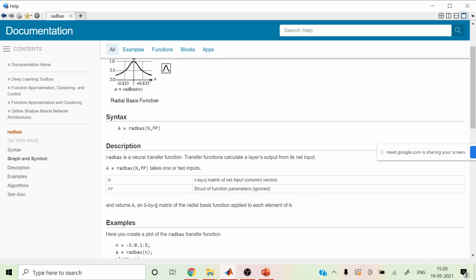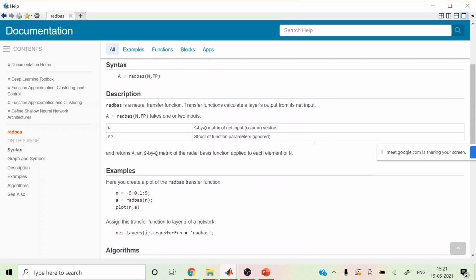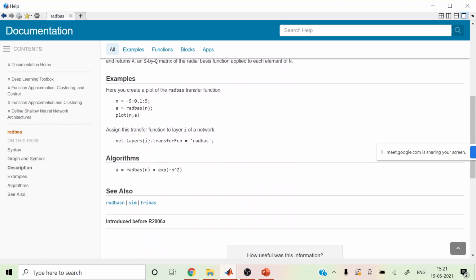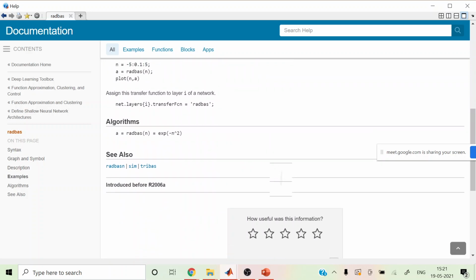What is n? Radial basis is a neural transfer function. This transfer function can calculate a layer's output from its net inputs. So how is it doing that? N is an S by Q matrix of net input column vectors. FP is the structure of function parameters, which can also be ignored. So you can see how exactly it is working, etc.